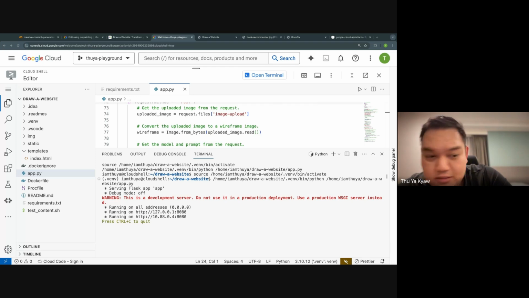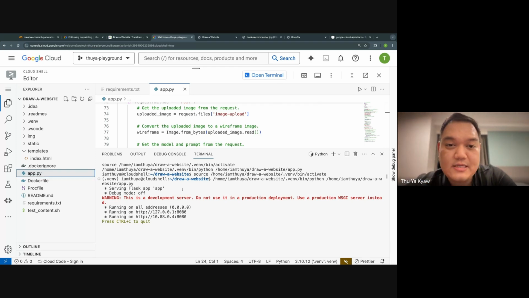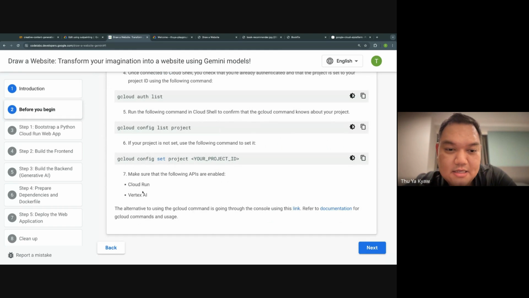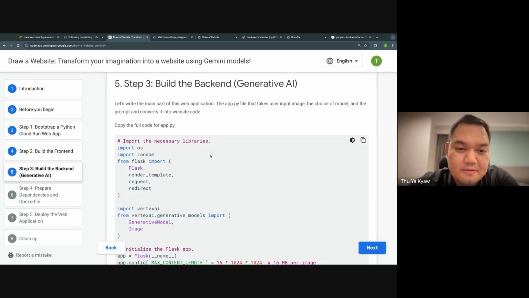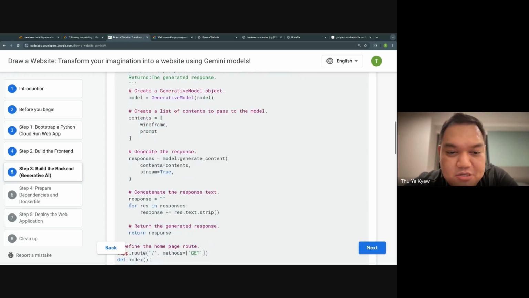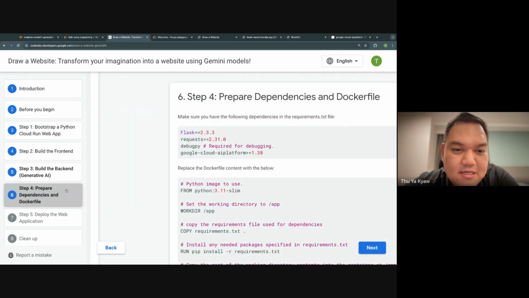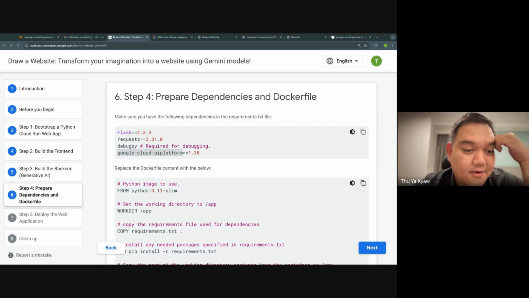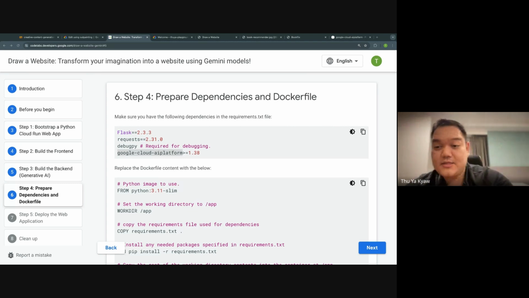You probably need to enable some of the APIs as well. Yes, there is a requirement for you to enable it. Like before you begin, they ask you to enable Cloud Run and Vertex AI, so you can do that. Okay, so now we have built the backend. I'm going to continue because we don't have much time left. After that, you have the dependency. Remember, we just put in Google Cloud Platform. So now we are good. Thumbs up if you are able to convert something with your local version. All right, a few people. Okay, nice.